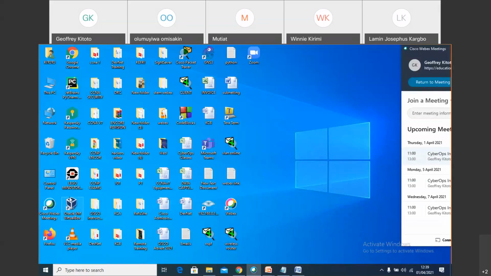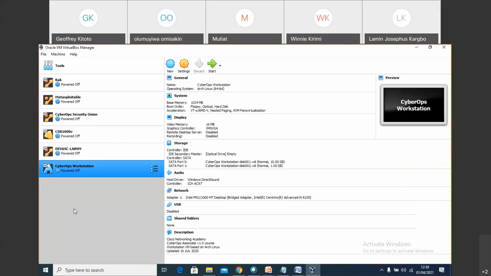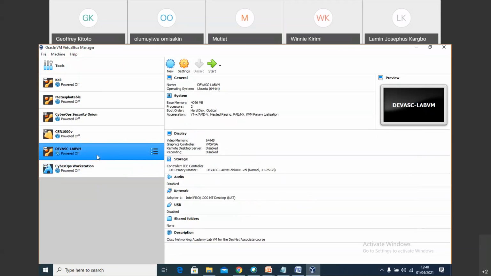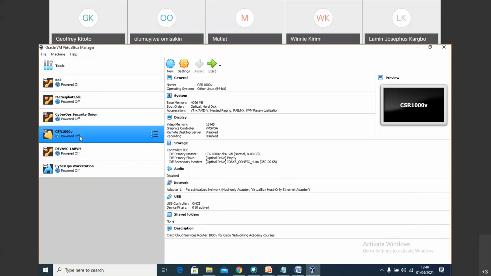Okay, so you open the VirtualBox. You can see there are several VMs installed, but it depends on the activity or the course. Some are for DevNet, the one I was training on two months ago. I was training DevNet, and that's why you can see I have DevNet virtual machines as well, including the virtual router.